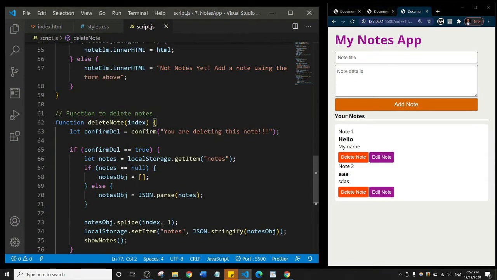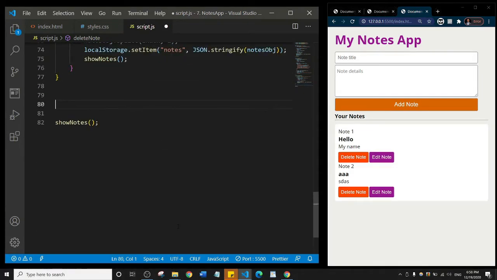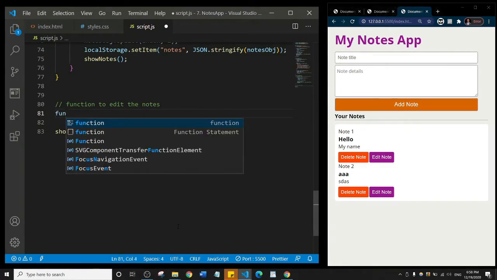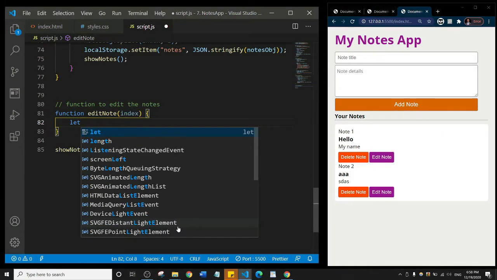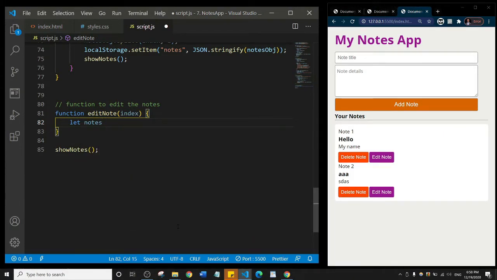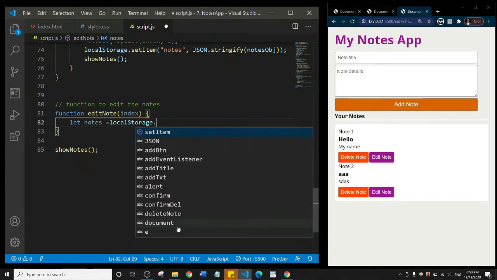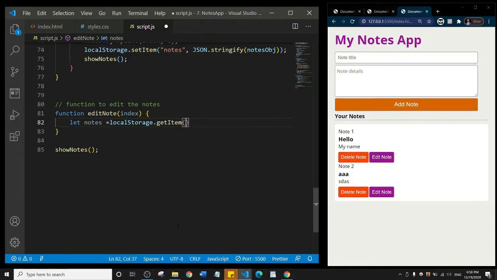So let me come down here, and I would say function to edit the notes. So what we're going to do is say function, and it's going to be editNote. We've already named the function before, but don't forget that it's going to edit the index item. So index is going to be here. Then let's call the notes from the local storage. So I'll say let notes equals localStorage.getItem. And what are we getting? We're getting our notes.